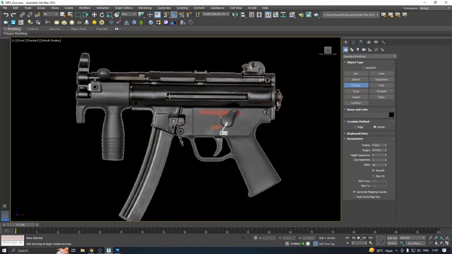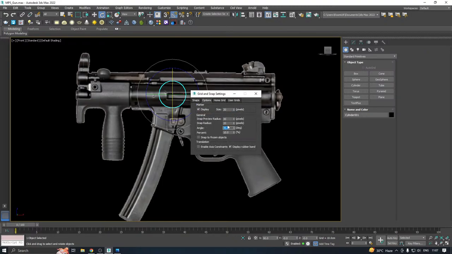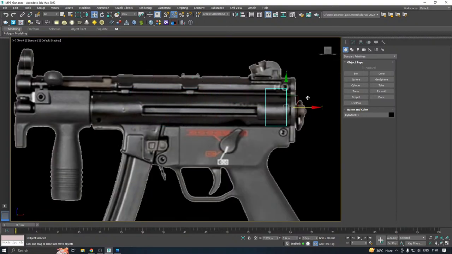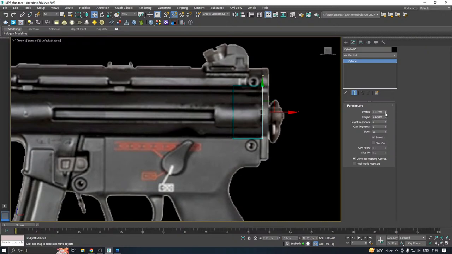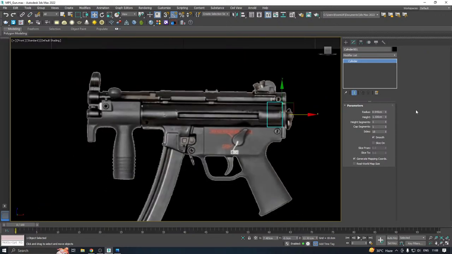So I'm gonna create a cylinder here. We need to rotate this, so type 45 degree angle and we can rotate. I'm gonna move it all the way here. And reduce the radius so it will match with our reference. And actually we don't need these height segments, we can remove all this and increase the height.